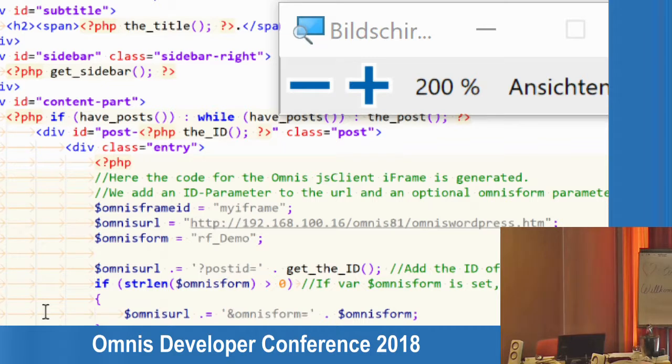Then here a PHP or WordPress function gets the ID. That means each blog post, each page has a unique ID, and this is the one of the page displaying right here. And then if the string length of on this form is greater than 0, this also will be added to the URL. And then here with echo, I display or write some text into the HTML part of the page.